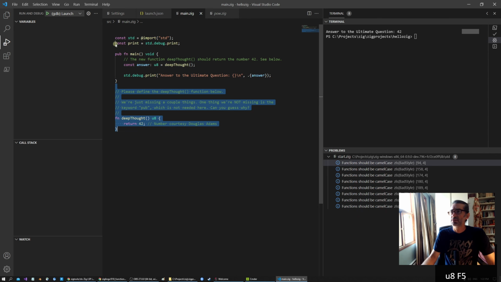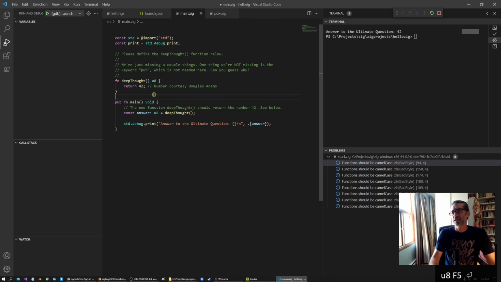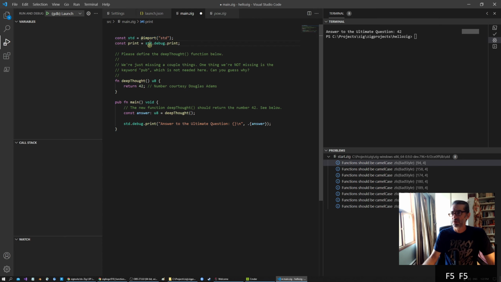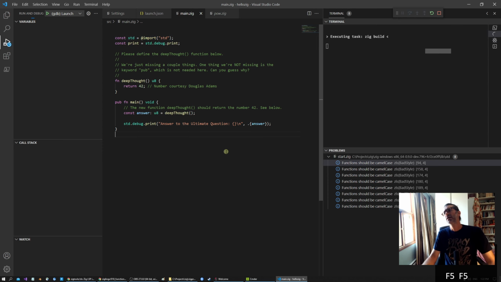Yes, this could be at the top. The order doesn't matter. You see, all the declarations in a file can be in any order. I could even put this at the end. Does this make sense? You can literally put everything in any order you want. Even std, which we use here, is declared after that. That's very strange, but it works. You're allowed to do this. Okay.